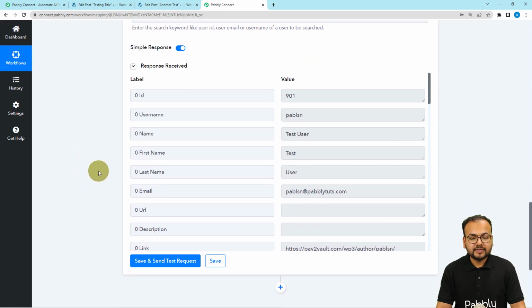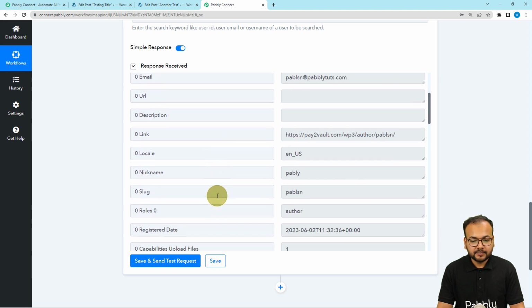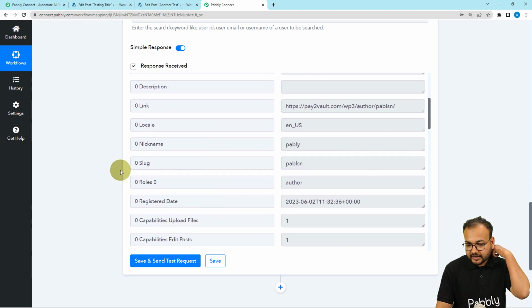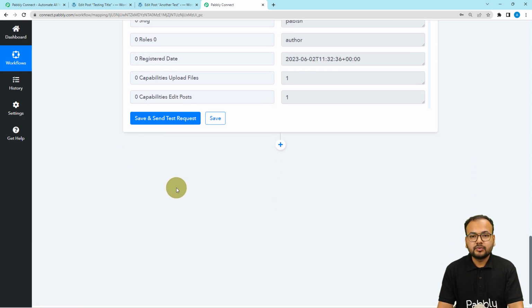Here you can see guys, we have received the details. This is the username of the author, this is the name, test user, the first name, last name, email address, everything is here. Okay, so after getting the author details, I want to send an email to this person to inform him or her that the post he was writing got published.